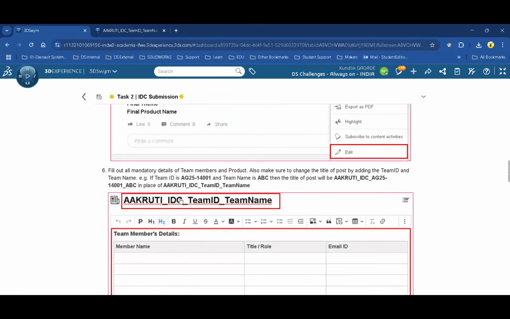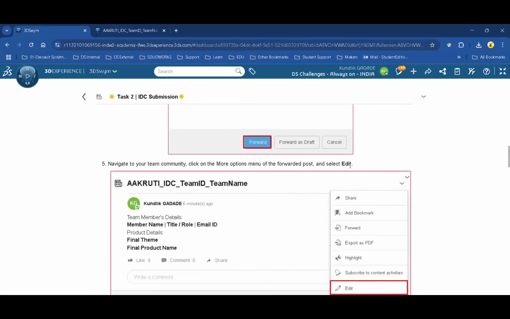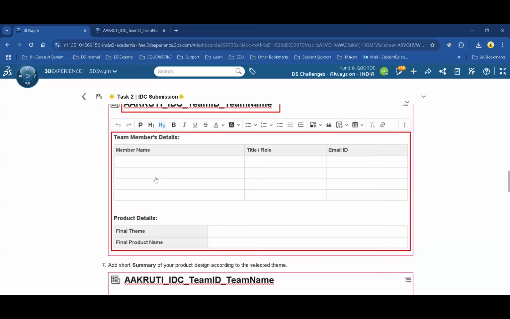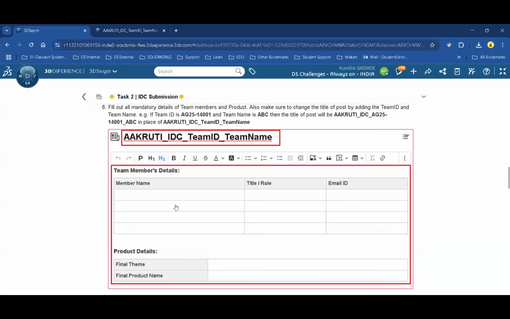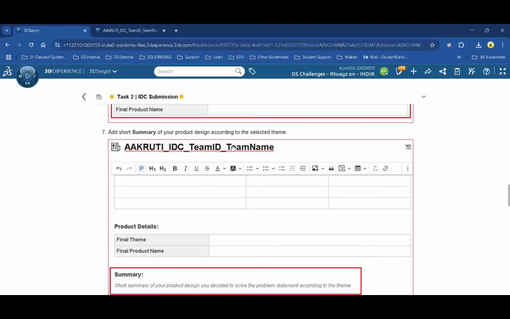Before that, we will just revise what we have seen. We have forwarded the post, then edited the post. After editing, we have entered all the details, including the title of that post, which is according to your team ID and team name. Once it is done, we have entered the details of the team members, which is team member, title or role, then email IDs. Then we have entered the final theme, final product name. Then we have added the short summary.